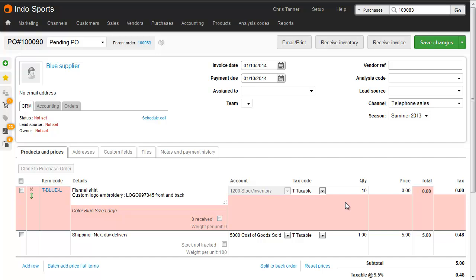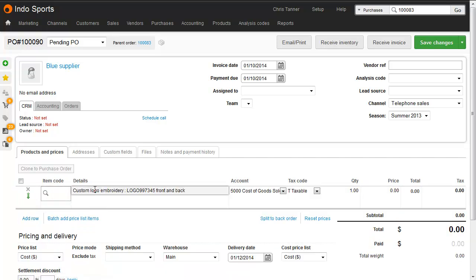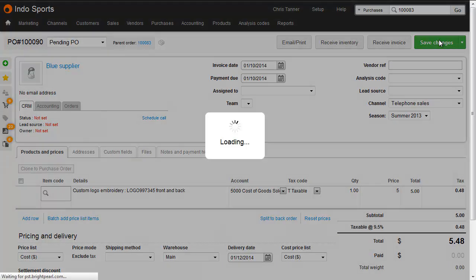Because I'm not actually going to be buying this item from the supplier, I'm going to replace this product with a miscellaneous or service line. So let's copy the description, remove the item, remove the shipping, add a blank row, and then just put custom logo embroidery with the details in there. Say the supplier charges us $5 for that work, and save.